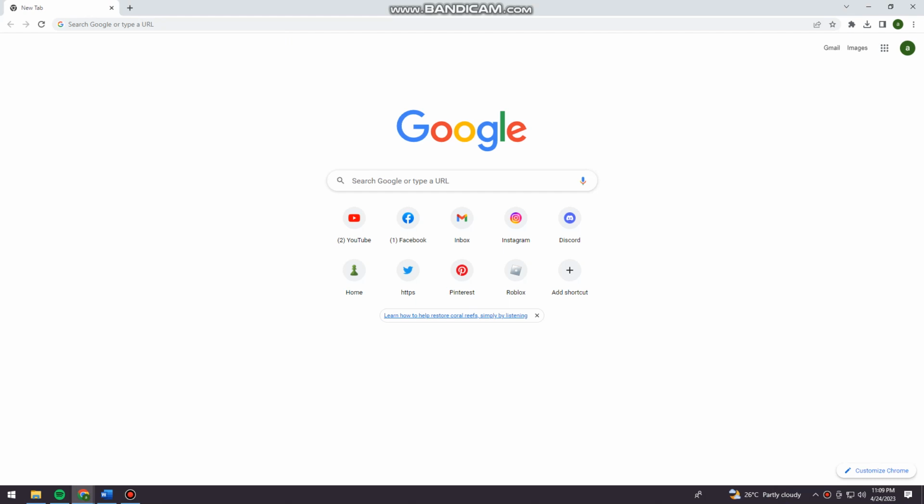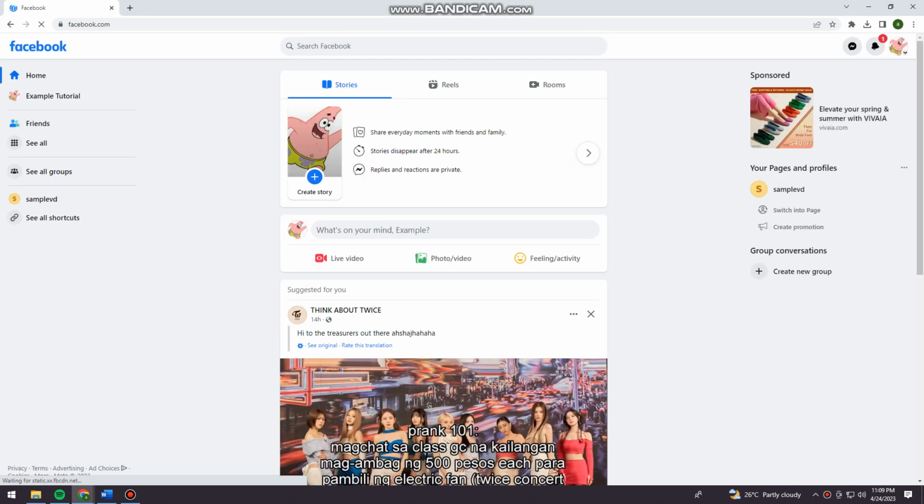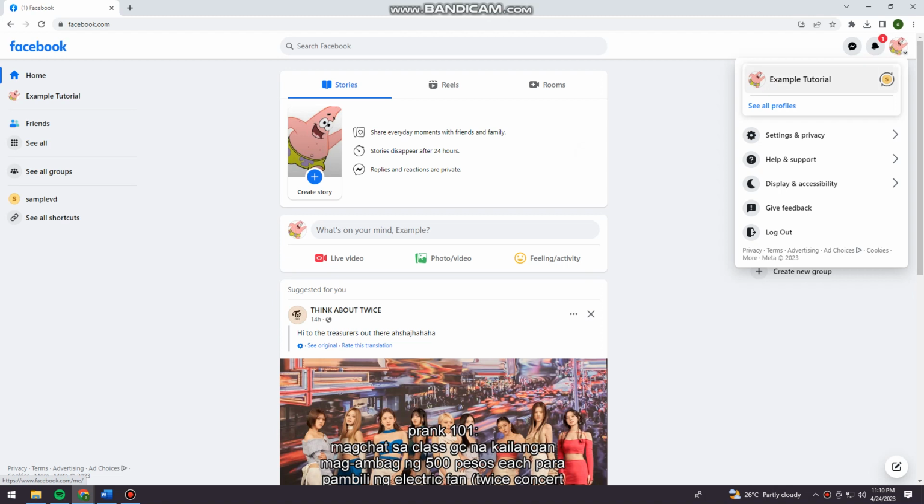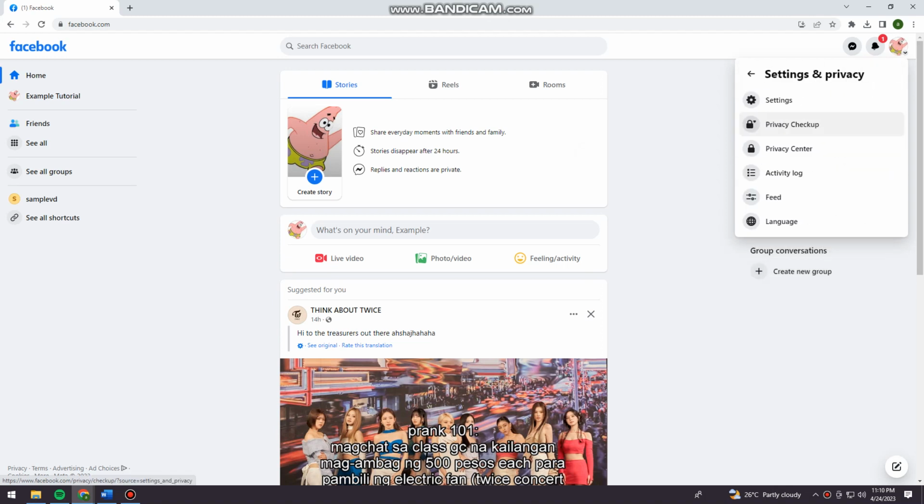So first of all, you want to open your browser and search for facebook.com. Okay? So once you've done that, you want to click on your Facebook profile at the upper right corner of your screen. Now click on Settings and Privacy and click on Settings.